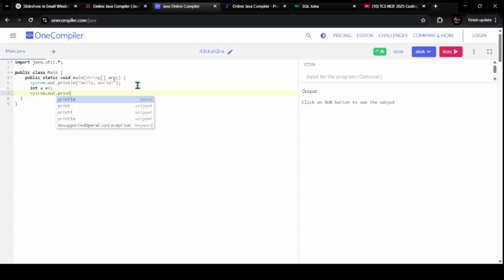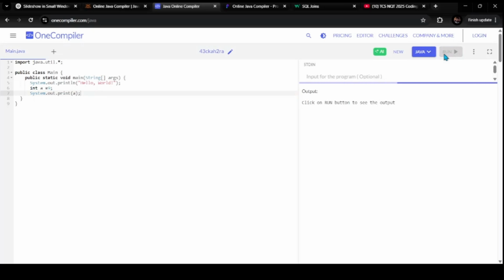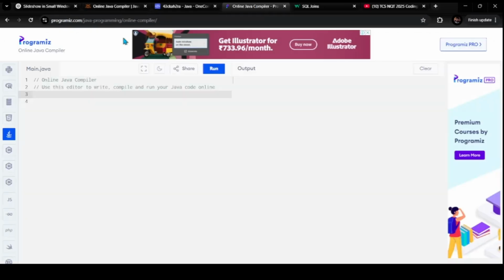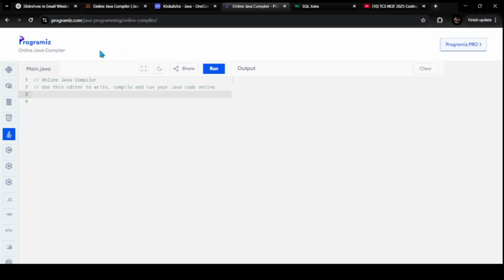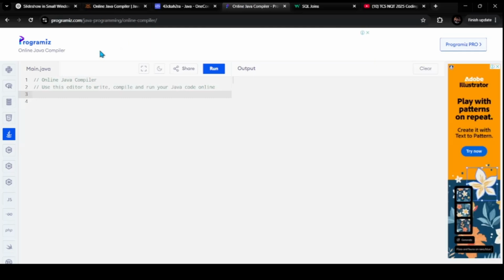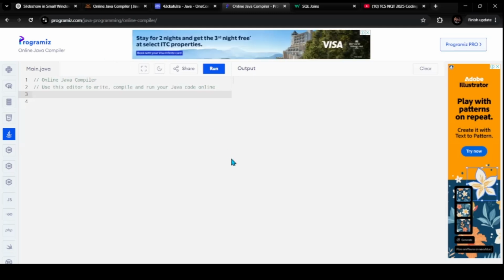System.out.println, after that we print a and simply click on the run button. Okay, after that we can see that our output is 9. Okay, so you can practice from there. And another website is Programiz, where you can also practice. So these are basically some websites where you can practice for your TCS NQT coding exam.